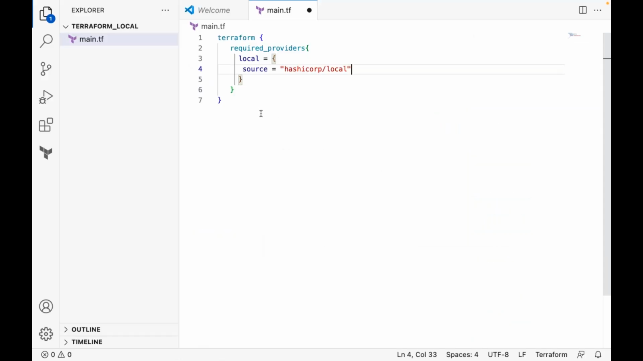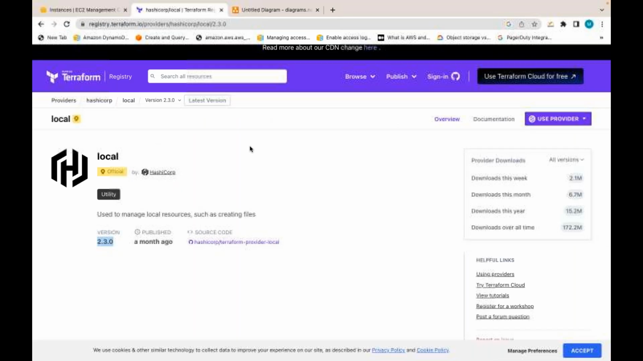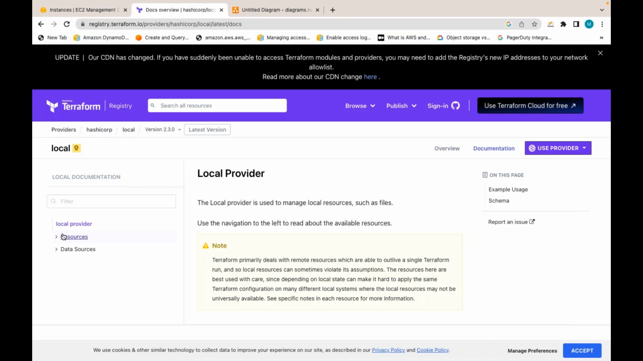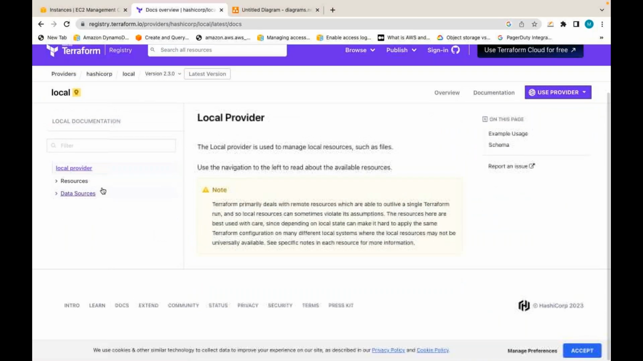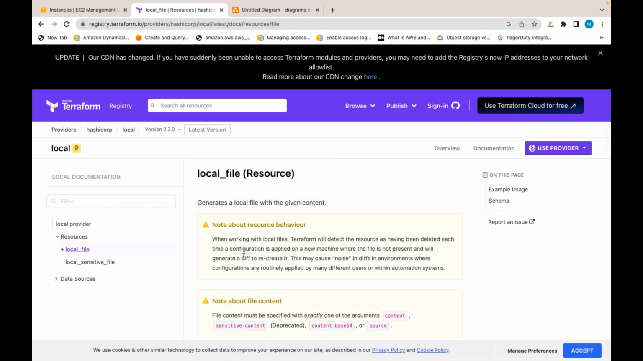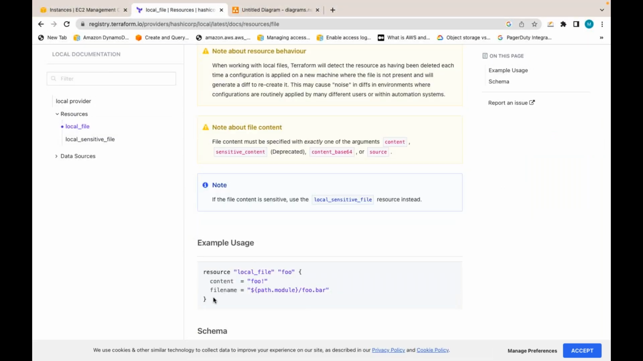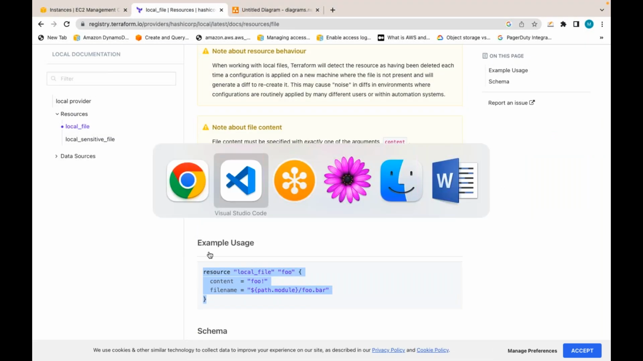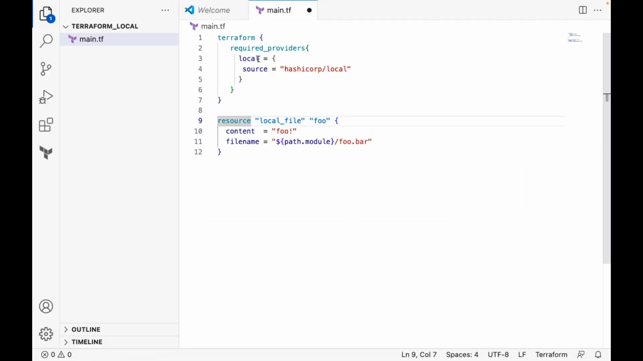Now, once you define it like this, then you can start creating a resource using that local provider. Using this local provider, you can create a resource like this. We discussed already, right? I'm saying resource, the provider, and the resource type which it supports. So this is the file name.